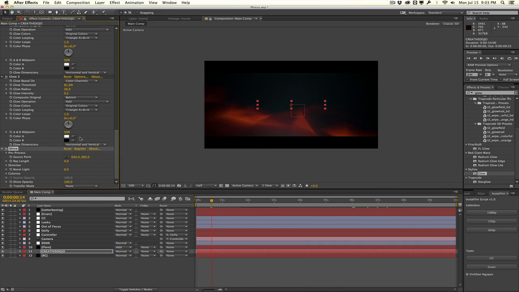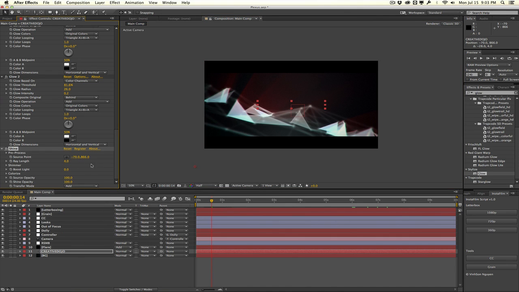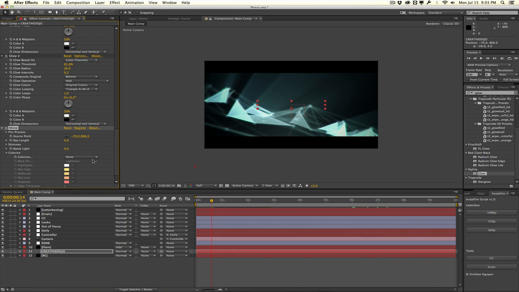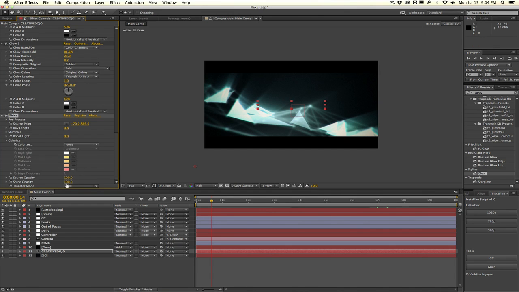I'm going to zoom out. I'll put the source point at the left hand corner here, at the bottom. We'll change the transfer mode from none to add, so it's going to add it to our Plexus stuff here. I also go to the colorize section and turn the colorize from 3 color gradient to none, so it's going to use the original colors here. Then we will crank down the ray length a little bit to around 0.8, and tone down the shine opacity to around 80%, just so it's not so intense. So something like 75. We'll start at 75.